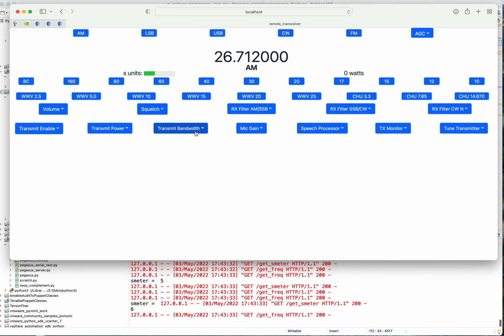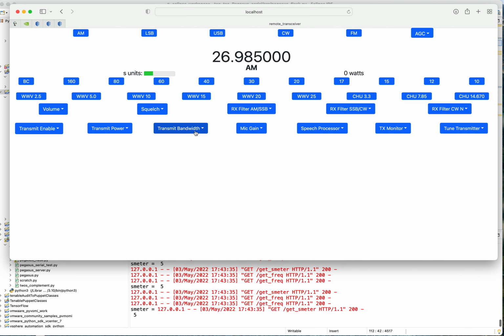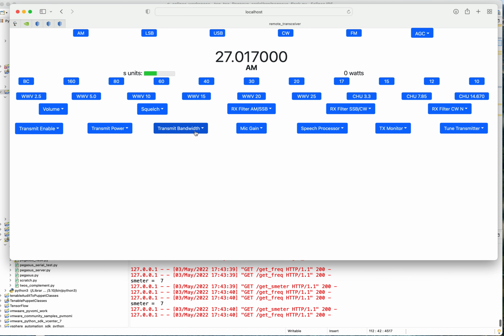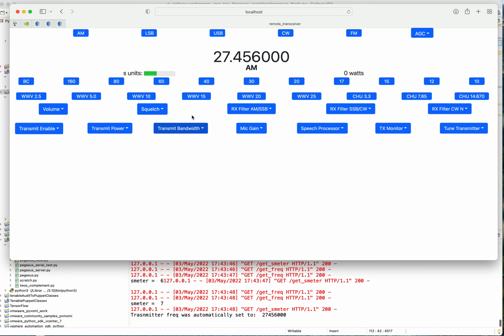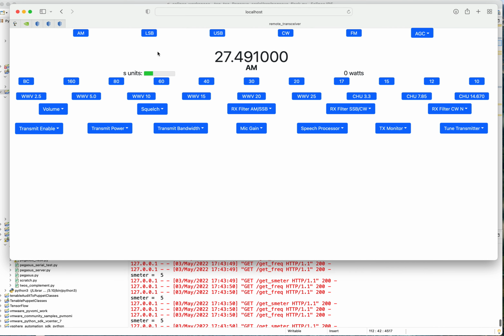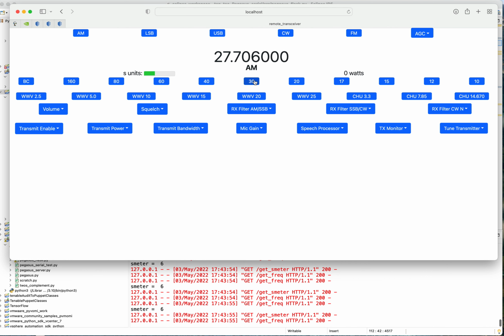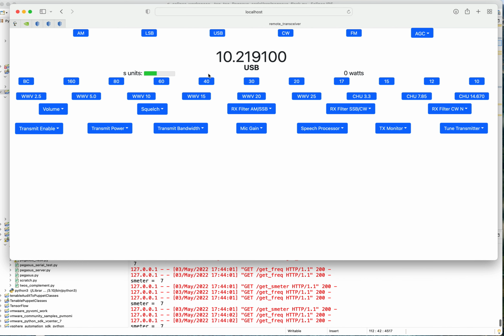More Spanish down that way. All right, well, so much for that. Let's jump down to ham band here. Nobody on there. 20 meters.